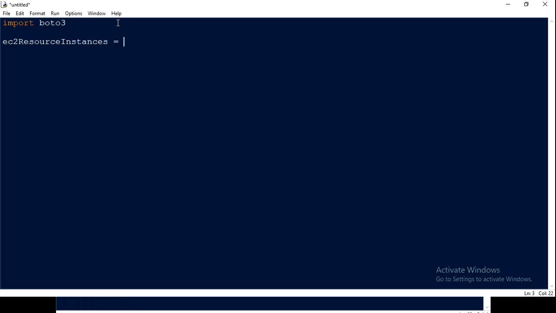So what we need to do here is use boto3.resource, and here we just pass the service name, which is ec2. Now we have all the instances. What this resource is going to do for us is return an object which will have all the information for all the instances which are there on the AWS side, right?